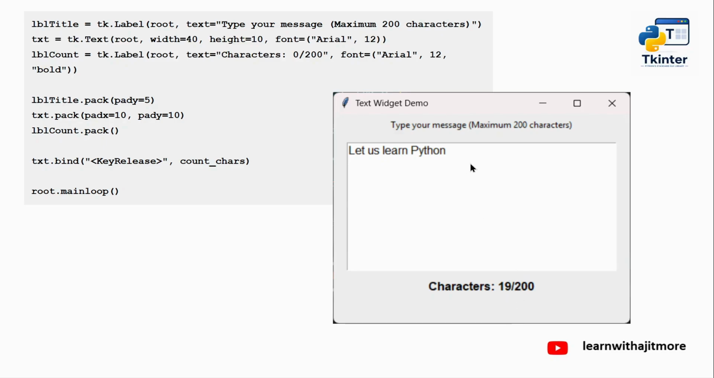Same way, here I'm typing, typing, typing. How many characters are typed till now? If you delete also, it should decrease accordingly. So the current count of characters you have typed, slash total. Beyond this, once you have typed 200 characters, it should not allow you to type. Whatever you type will not be visible.